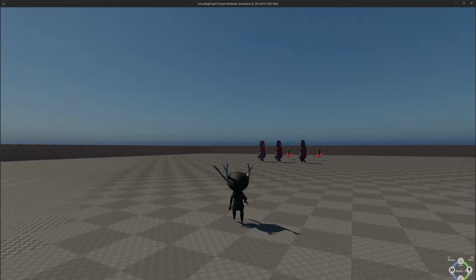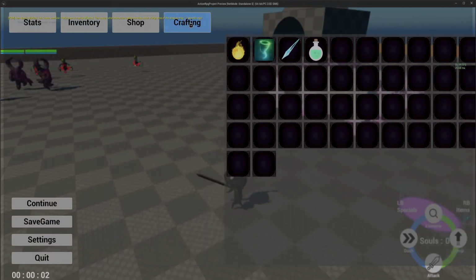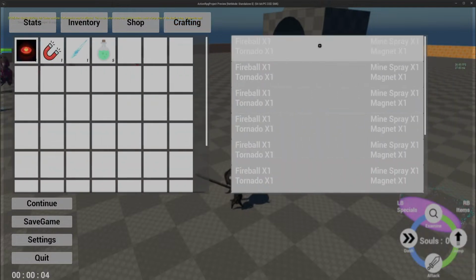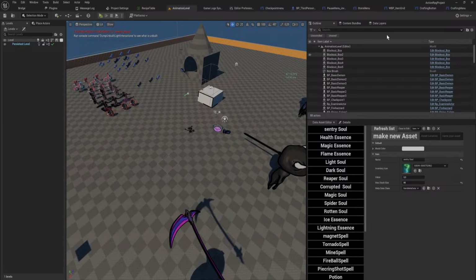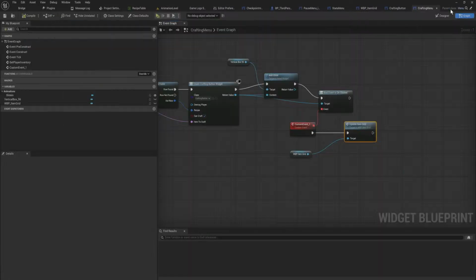So now, that should have been all that we needed to do in order for this to work. Boom! And it doesn't do anything, of course, because we can't craft anything if we don't have the ingredients. So, yeah. Crafting works, man! Just as easy as that.